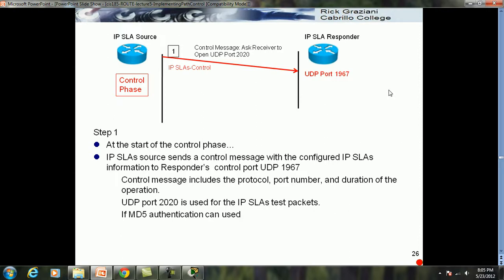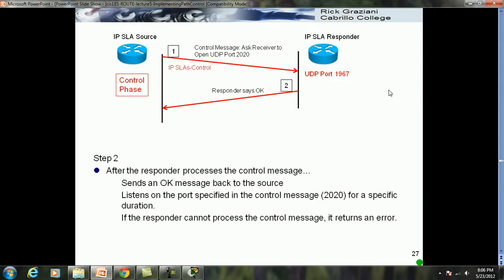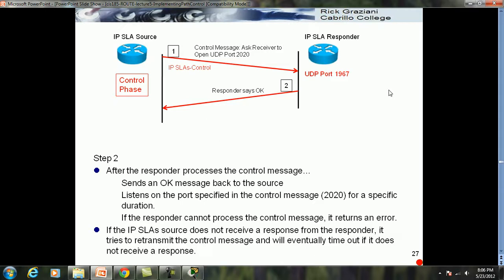MD5 authentication can also be used. Step 2. After the responder processes the control message, it sends an OK message back to the source. This is on the port specified in the control message, 2020, for a specific duration; I will keep on listening on that port. If the responder cannot process the control message, it returns an error. If the IP SLA source does not receive a response from the responder, it tries to retransmit the control message and will eventually time out if it does not receive a response.